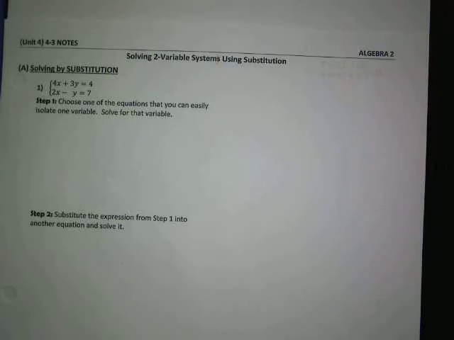All right, we're going to be solving two variable systems using substitution today. We're also going to be doing elimination, and on a test and a quiz, if I tell you to use substitution, you have to use substitution, and vice versa. If I tell you to use elimination, you have to use elimination. So today we're just doing substitution.